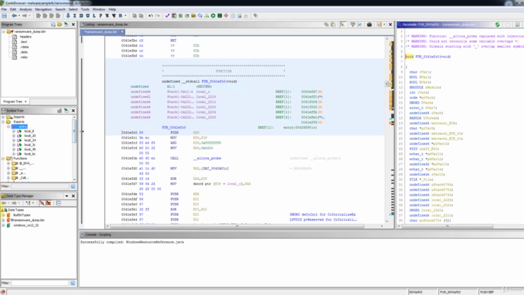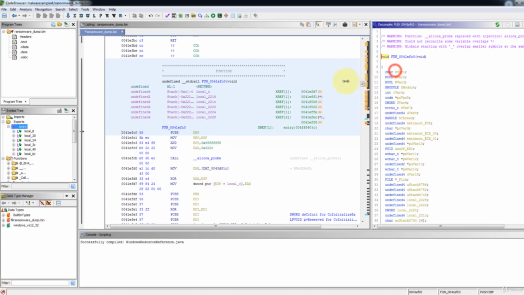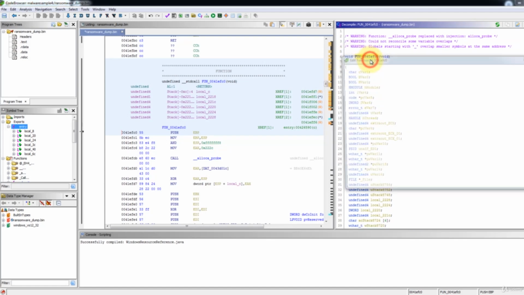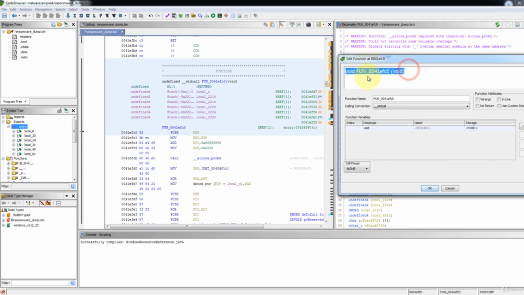So now we can edit the signature. So let's do that now. Right click, edit function signature, this one. So we paste it here and then remove the WINAPI prefix here, and then click OK.